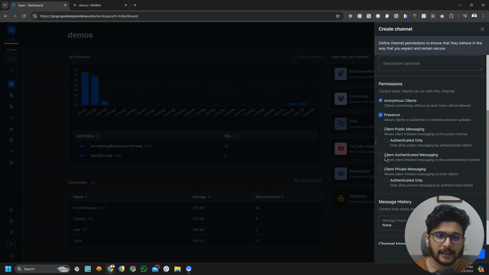Next is client authenticated messaging. This is enabled if you want your Weweb customer or visitor, they should be logged in. And client private messaging, this is for enabling clients to message to each other. So if you have a chat room or something, if you want to enable messaging between clients, you can enable this. In our case, we just need these two.